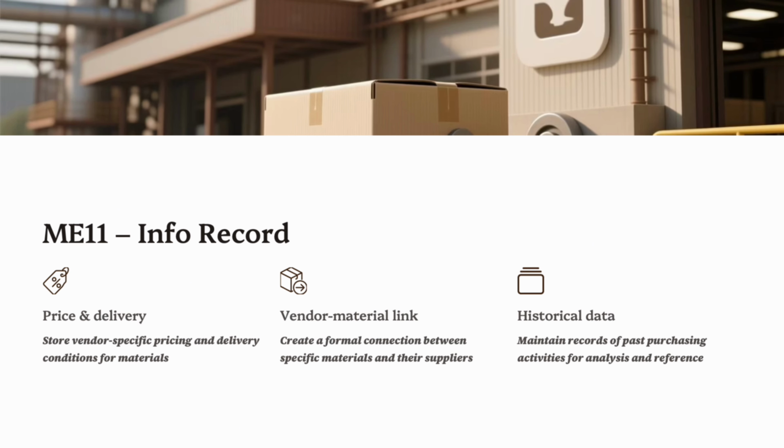Part 8, ME11, Purchasing Info Record. Now that we have materials and vendors, we need to link them together. That's done with ME11, Purchasing Info Record. An info record connects a material to a specific vendor, storing details like prices, delivery times, and purchasing conditions. It's what makes SAP procurement smarter because the system remembers vendor material history.